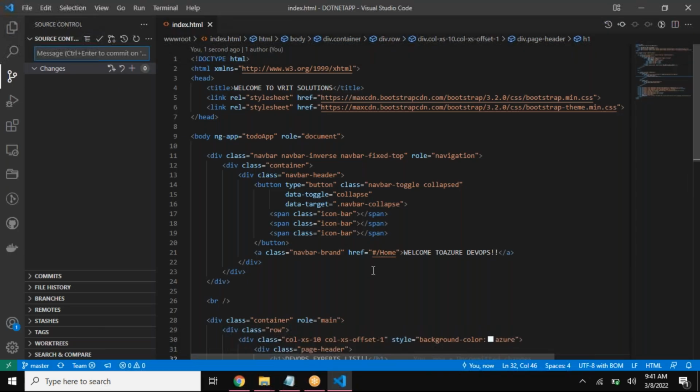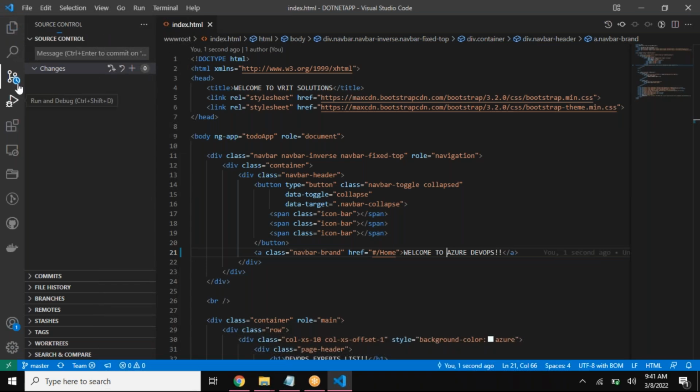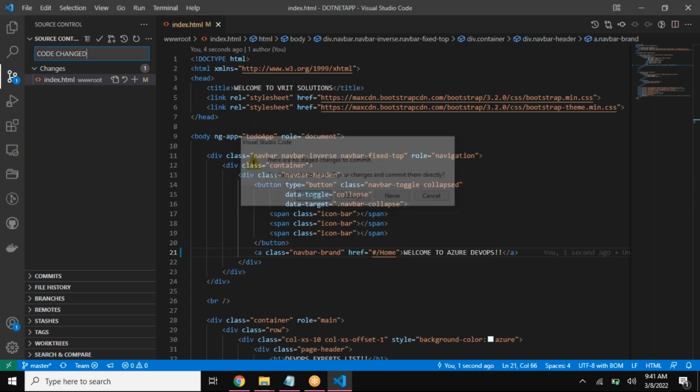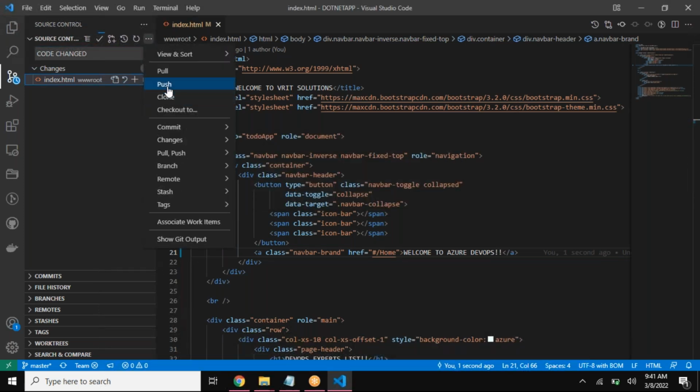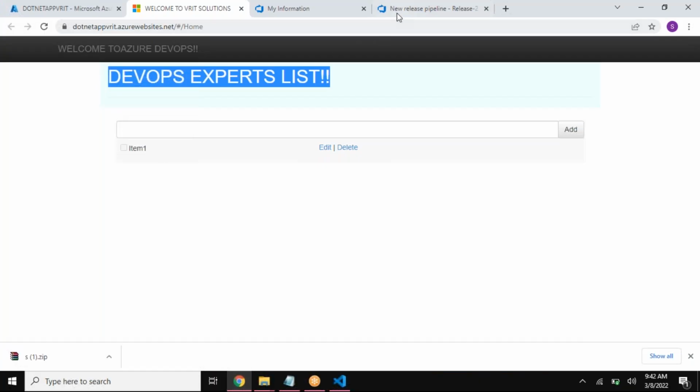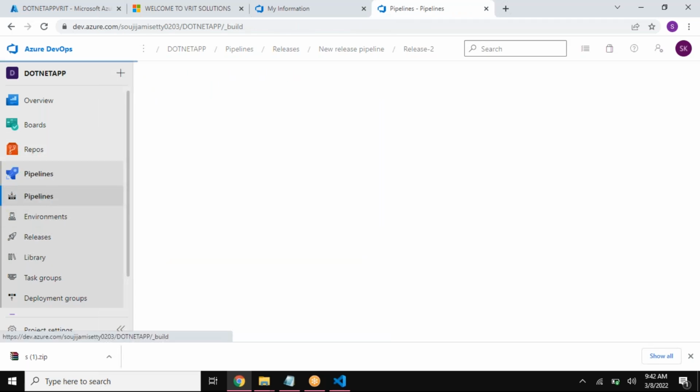If you make a change again, I can see there is no gap between 2 and Azure. I'm trying to provide a gap now. Again, I can go ahead and say Control S, commit the change with a message like code changed again, and push it. Once you say push, automatically my pipeline should start in here.